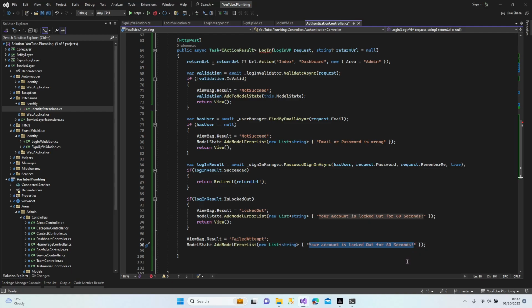Let's type here failed. No, first of all, email or password is wrong, and let's add a failed attempt here, attempt with a $ sign, and we're going to add a method here. We're going to add a method here, await sign in. It must be sign in manager, I guess. Let's have a look.